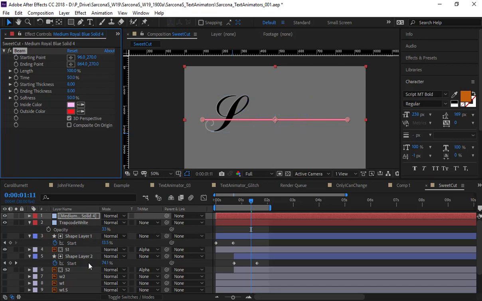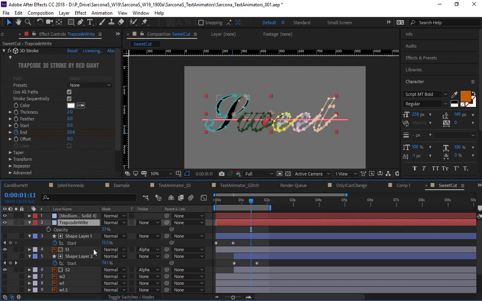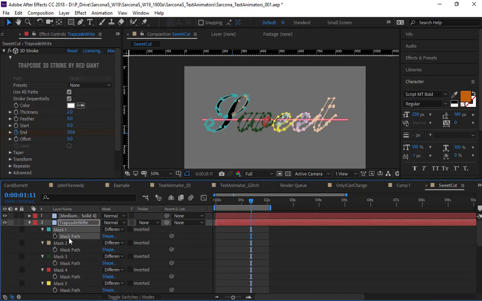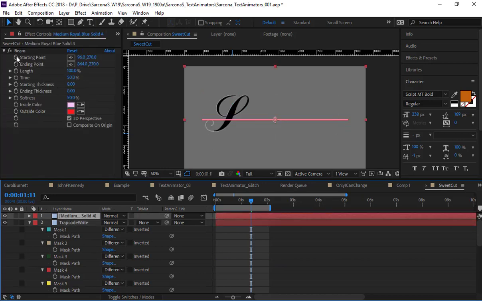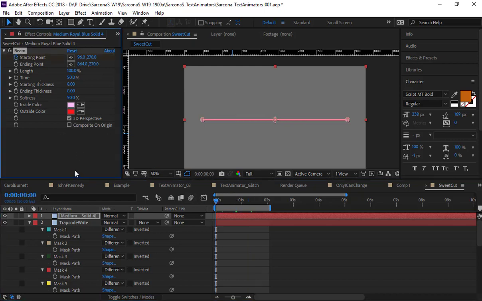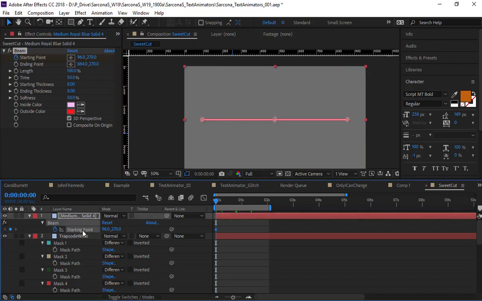If I go into this, I copy the mask path, I go to this beam's starting point. Let's rewind this. And I paste that mask there. That beam will actually follow that path. And then I can squeeze it so that it follows it a lot closer. Not sure why it's so far off. But just pretend that that's the only thing on the screen. There we go.